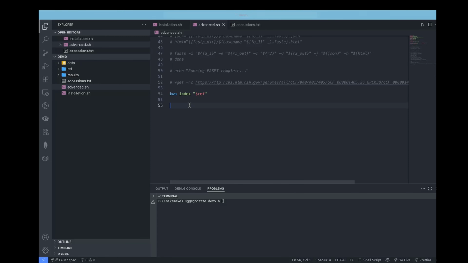Now, remember this time that we have two types of files. We have the raw fastq files that we downloaded from the Sequence Read Archive that are stored in the data directory. We also have the fastq files that have been trimmed using fastp. We want to run the alignment on the fastq files that have been trimmed by fastp. Let me hash out the BWA because I don't want to run it any longer.